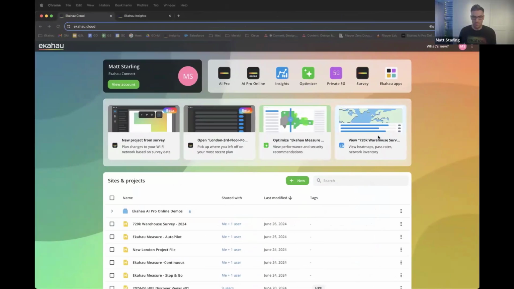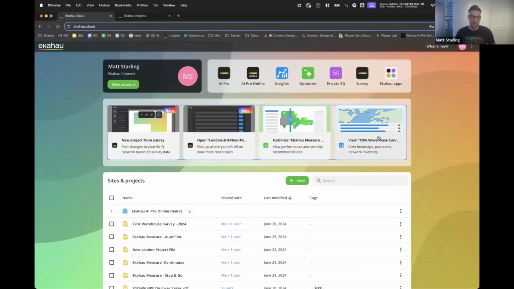It would be my absolute pleasure to give you a tour of our brand new Ekahau Cloud landing page. And I have to say, I'm totally in love with this new look and feel. It looks great and it's really nice having everything all in one place. So let's work through this together.